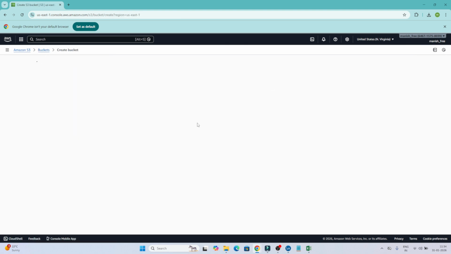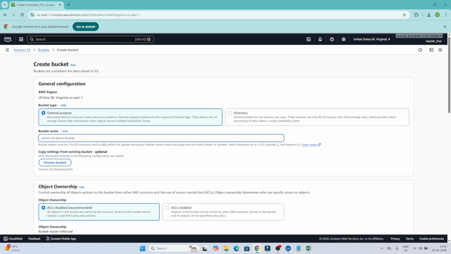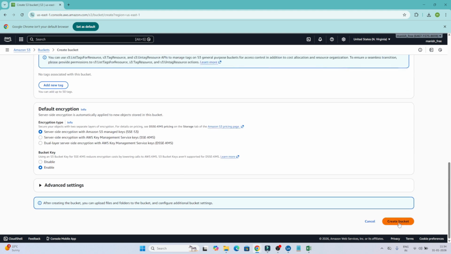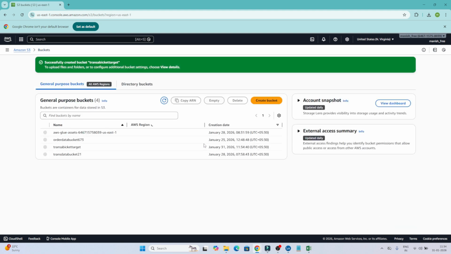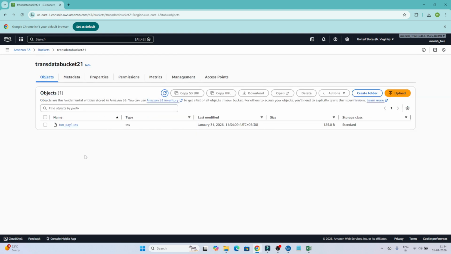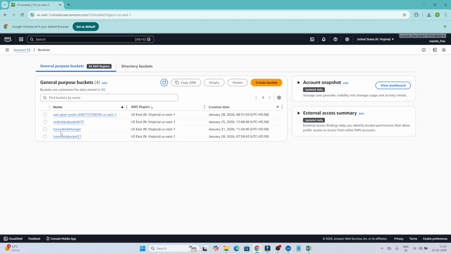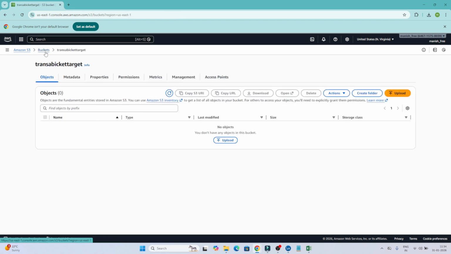I will create one more bucket. I will give the name as target transaction bucket, something like that. Make sure the bucket name is in lowercase. I'll just create the bucket. This will be our target bucket. When we create the pipeline, we will read the data from here, where our file is available, and we should copy it into this target bucket. So that is the practical.